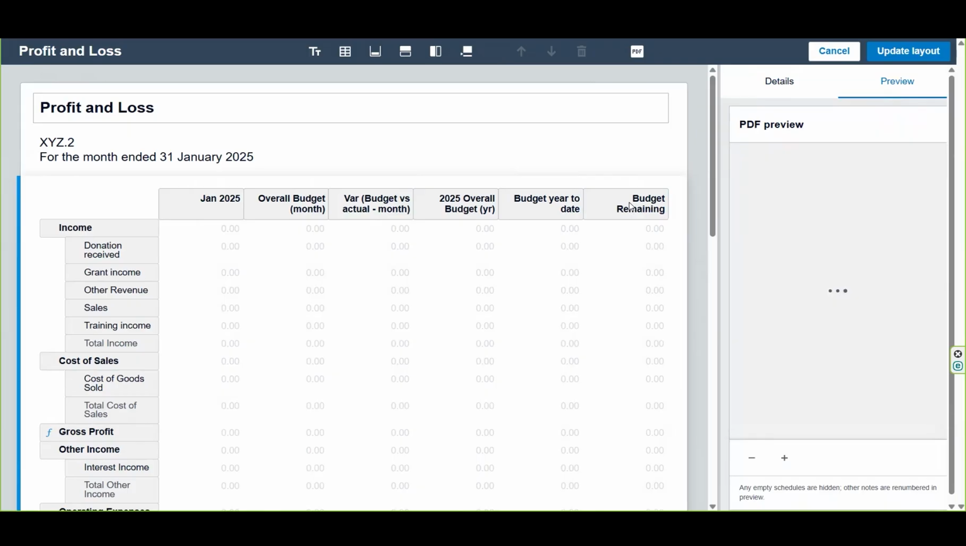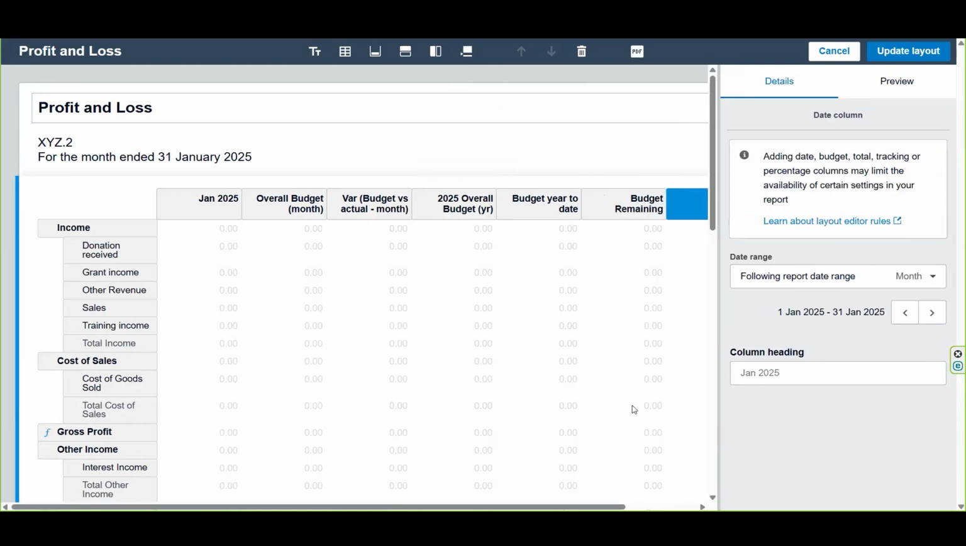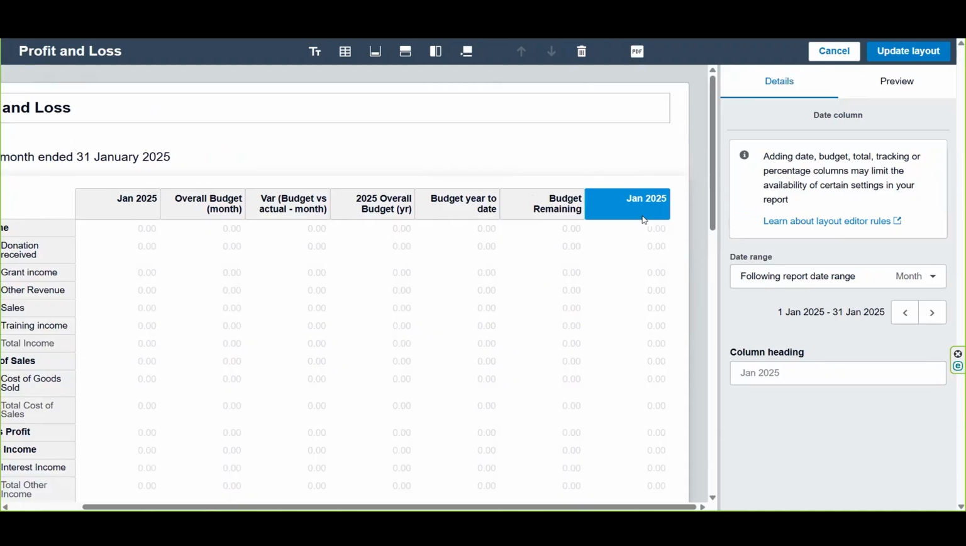Okay, so you could stop here, and this could be your report that you're working on. But if you want to work out your budget remaining versus what is your actual cost to date, you can actually add that in. So I'm going to click on column, and I'm going to add in a column. So I'm using the date column as the thing. And in here, you'll see it's got the month.